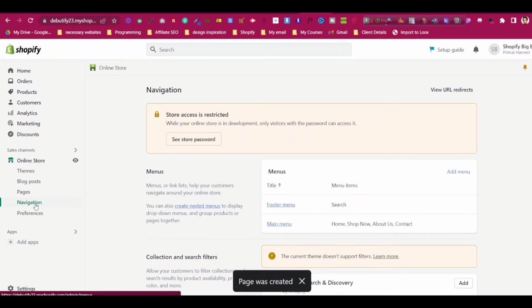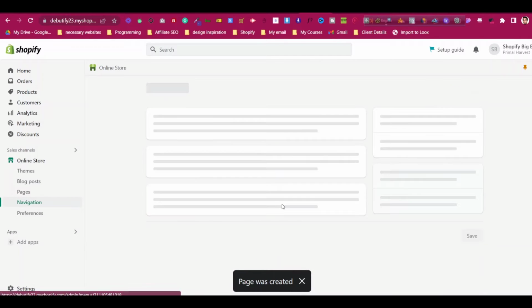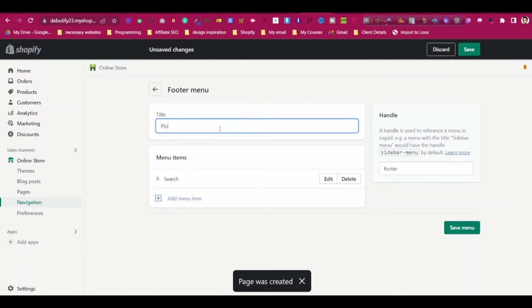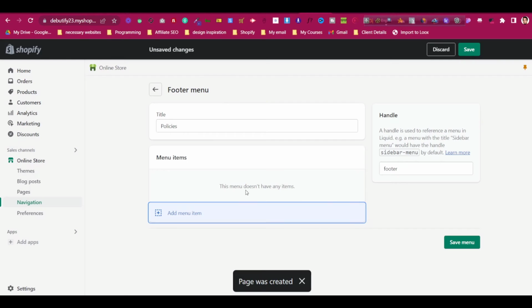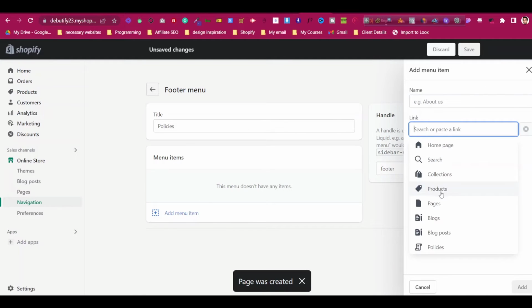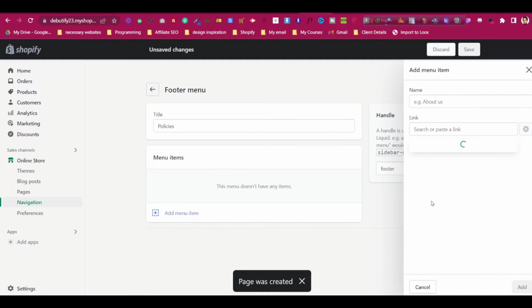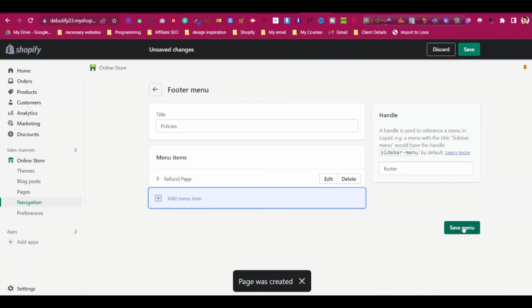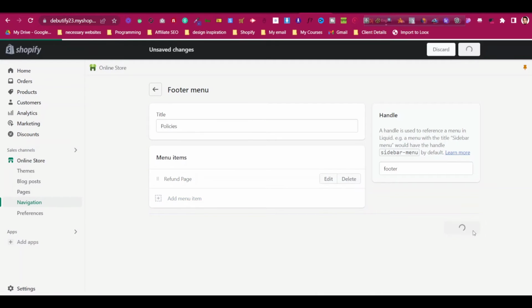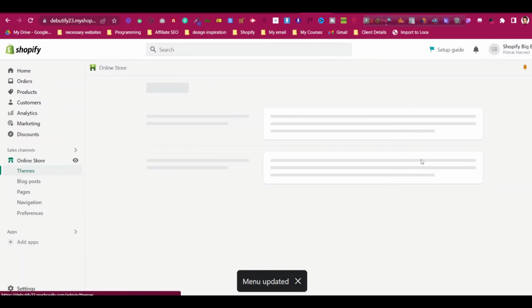Now let's add this to the menu. Go to navigation and go to the footer menu and change the name to policies. Then just click on search, delete, add item, click on link, click on pages, and then click on the refund page. So now you can generate them from the policies tab that I showed from the settings, or you can just go to pages and add those pages manually as well.